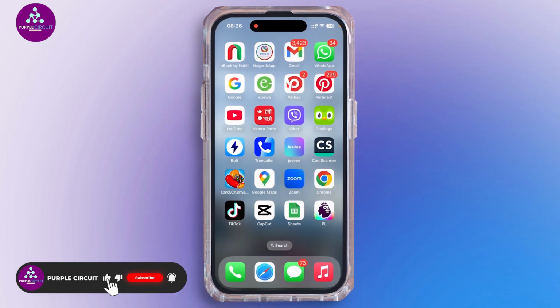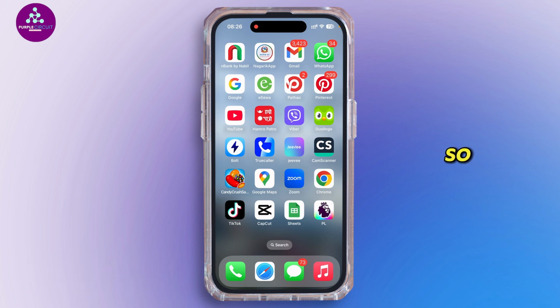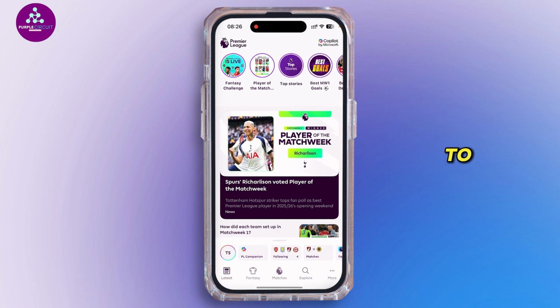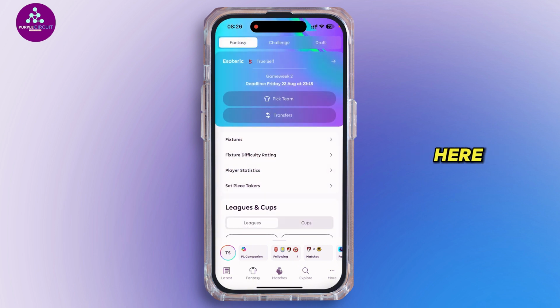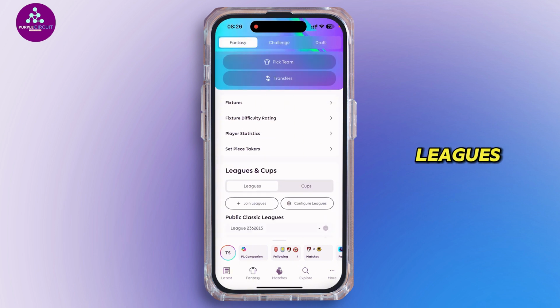First things first, keep in mind you can only leave private leagues you joined and not the public leagues. So here is the process that you need to follow. Head over to the application and go to Fantasy. Once you tap on Fantasy, you will see different options. From here, scroll down a bit to check for leagues and cups.